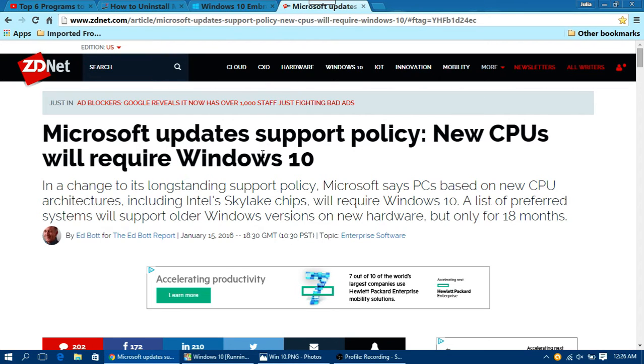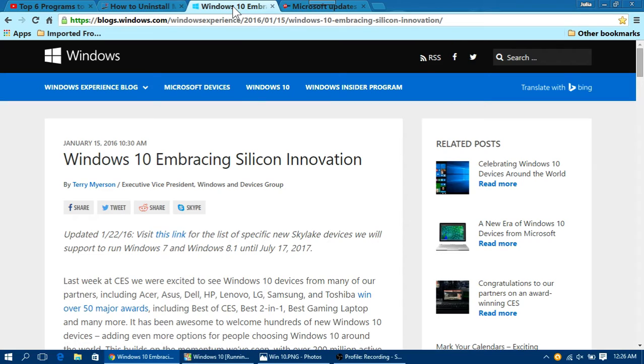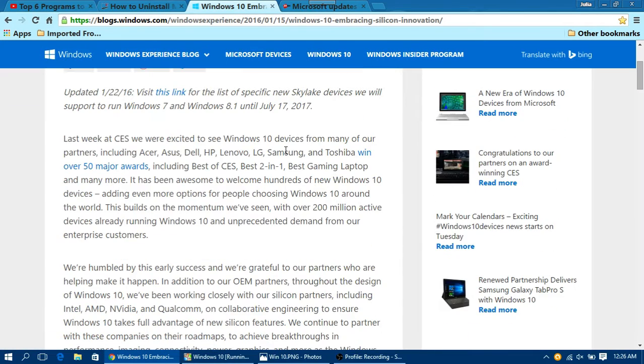So if you have one of those newer computers, you do need to upgrade, otherwise you'll have to go buy a whole new operating system, which would be really horrible to have for them to force that. So this is what they released.